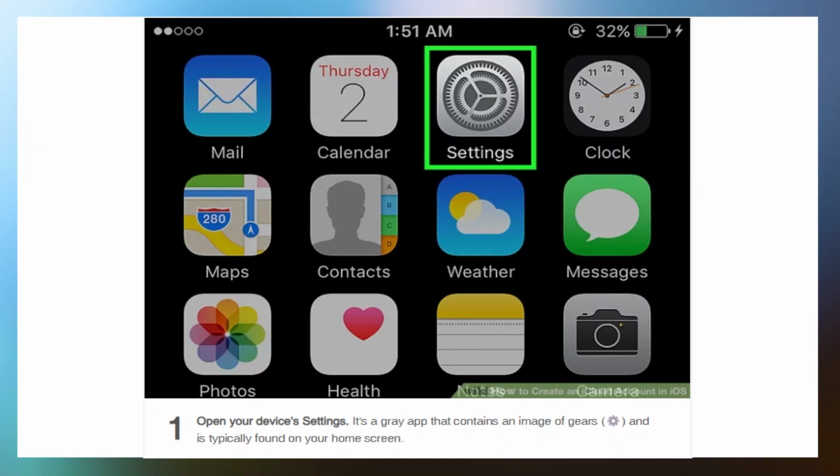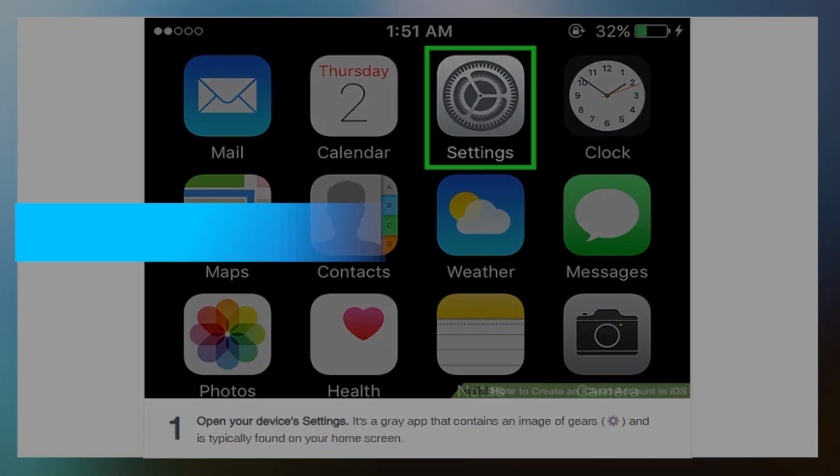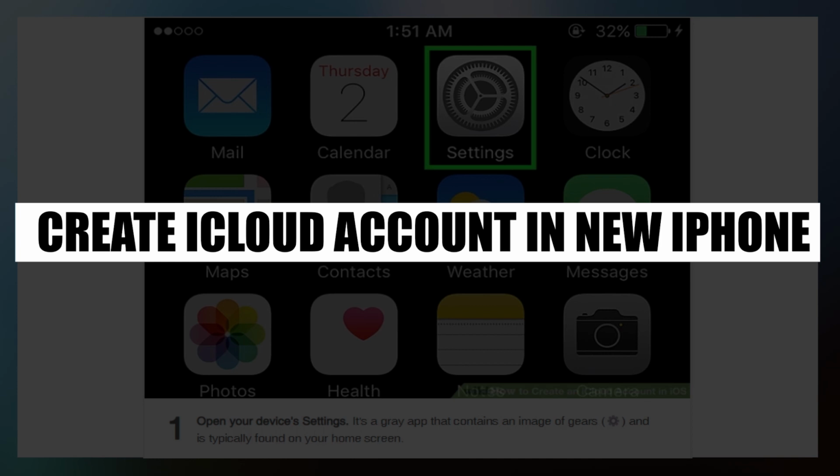Hey everyone, in this video, I will show you how to create an iCloud account on a new iPhone.